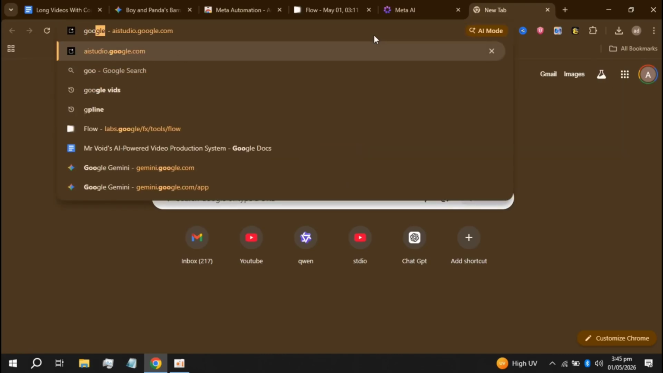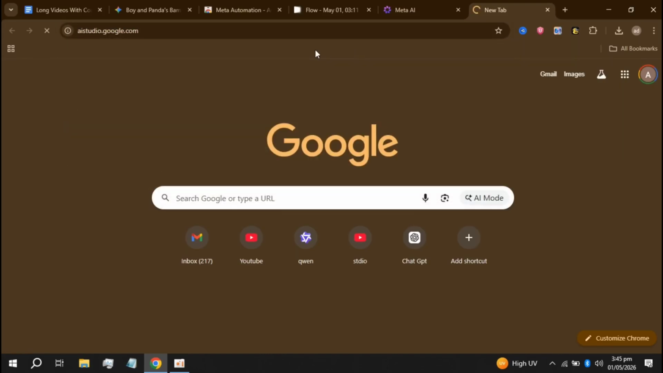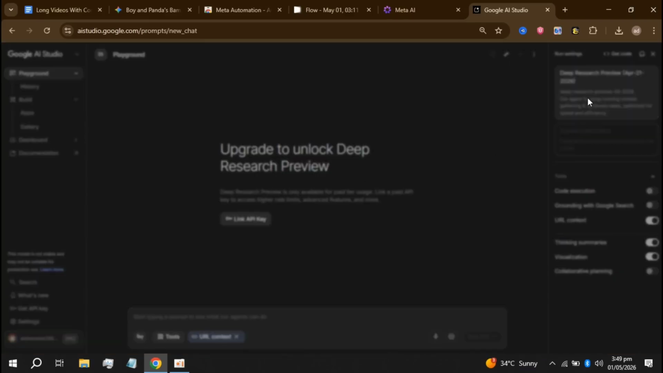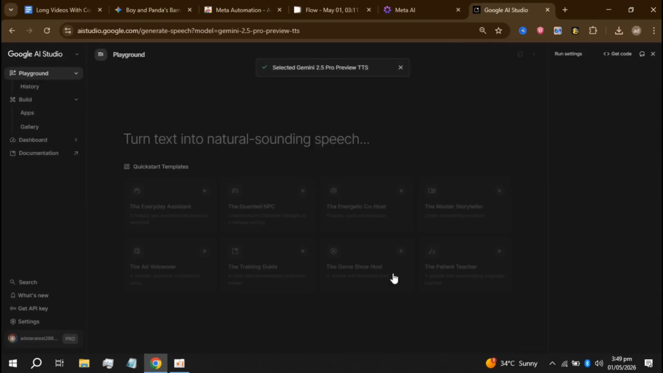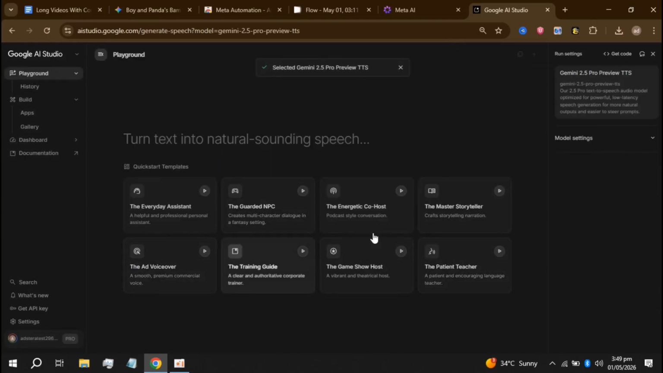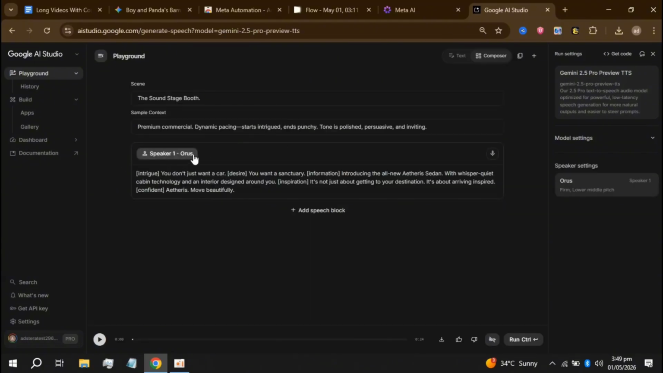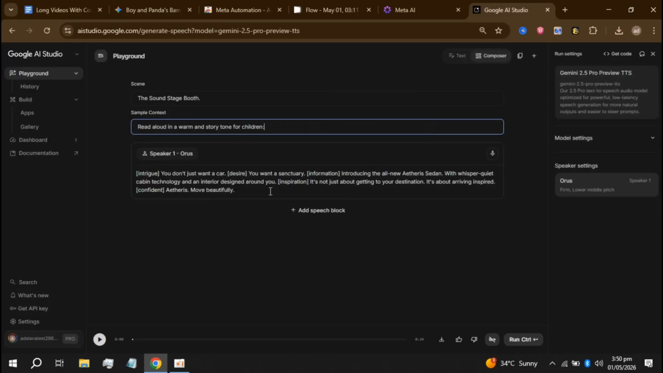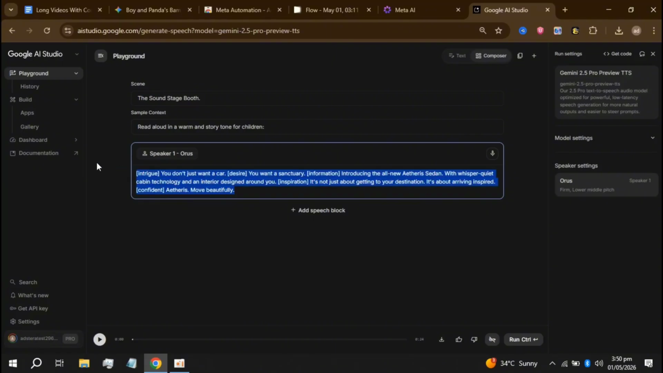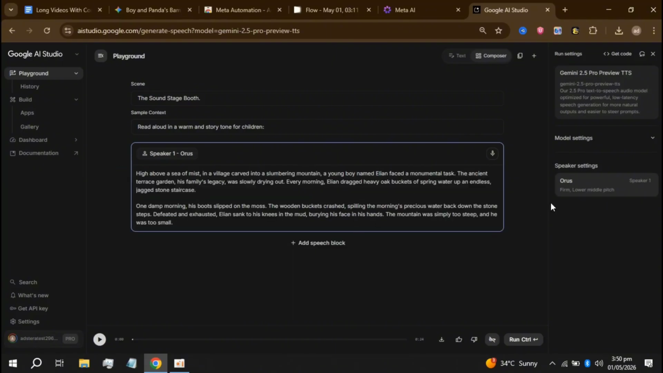Moving forward, search for Google Artificial Intelligence Studio and open it. I will close the previous extension and open Google Studio. Here you will find the text to speech and music option. Open that section and select the Gemini 2.5 Pro voice model. Ensure you select the single speaker audio mode, paste the initial instruction prompt at the very top, and then carefully paste the full text of the story we generated right below it for the professional voiceover.